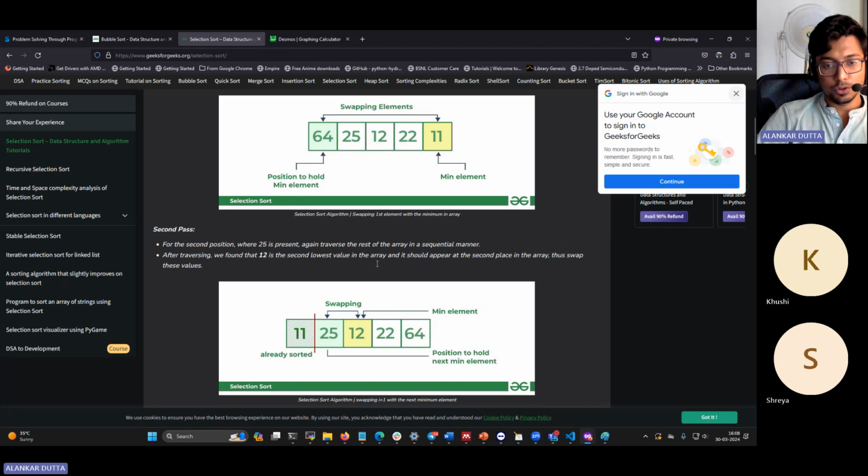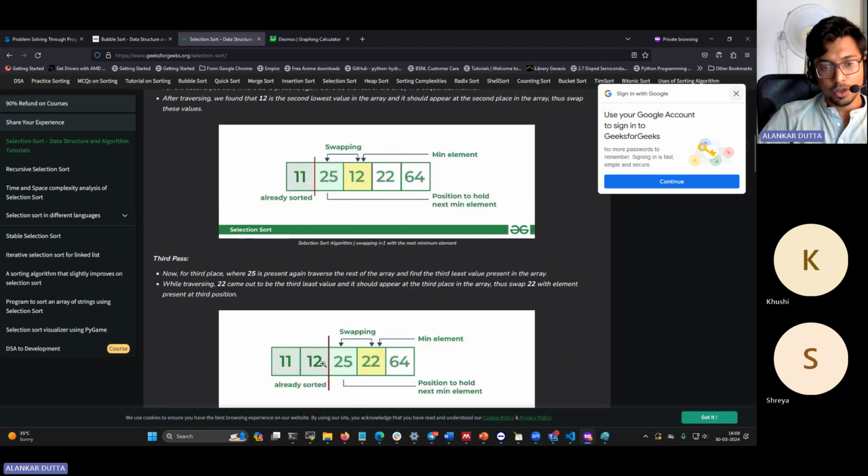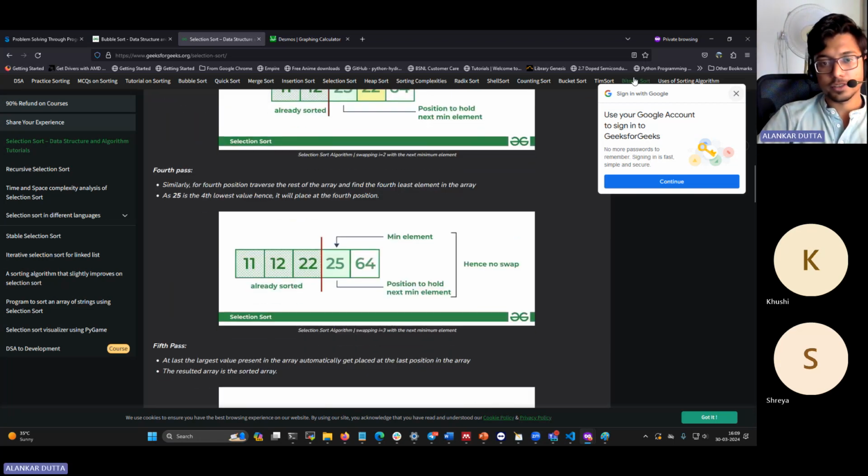So now once you do that, you see 64 goes to the end and 11 goes to the beginning, and this part of the array is sorted. And then in the next pass, you again find the minimum value, which is 12, and then you do the swapping, so 25 and 12 get swapped. So two elements are sorted, and you keep on doing this up to n minus 1 elements, because if n minus 1 elements are sorted, then n elements are obviously going to be sorted. This is roughly the idea of how this is working.